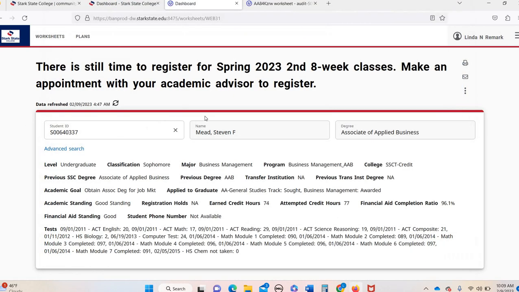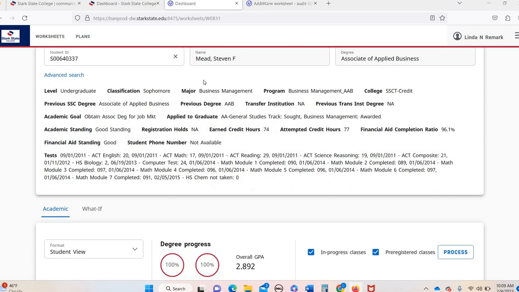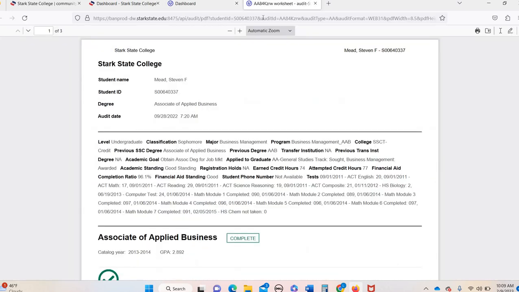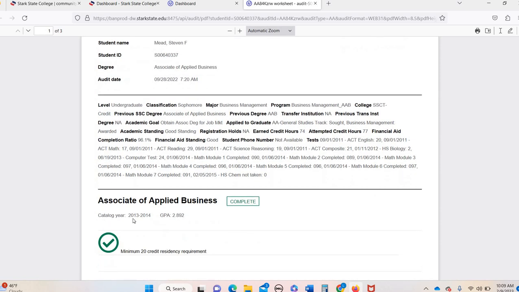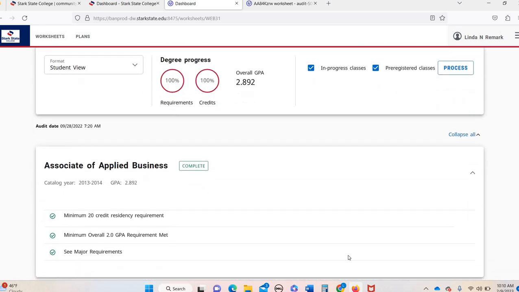What is your catalog year? So your catalog year for most of you is going to be like 2022 to 2023, maybe 21 to 22. When you are looking at your sheet right here, you can see catalog year. Obviously this is again an older one. So you want to just look to see what your catalog year is.